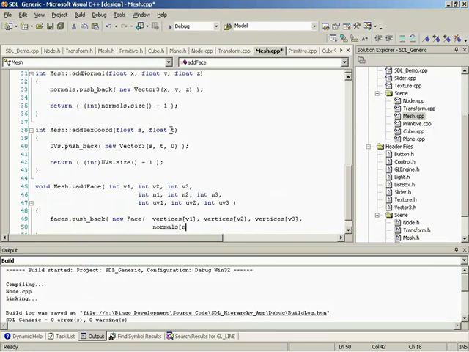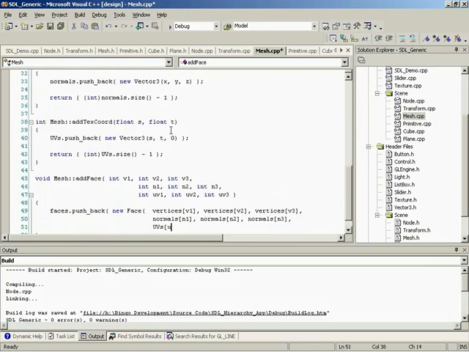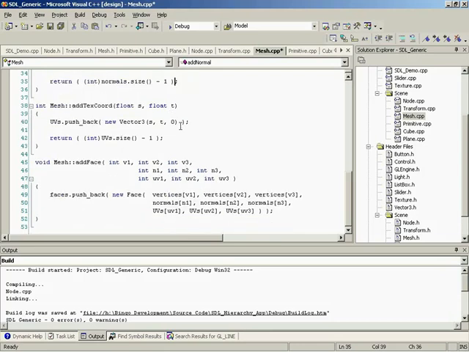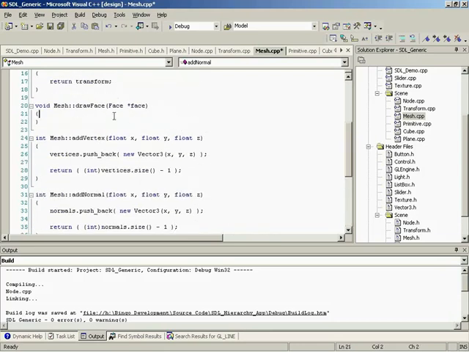So our normals, n1. Normals n2, and normals n3. And then same for our UVs, so UVs uv1, UVs uv2, and UVs uv3. And simply end our parentheses off. And guess what? That's all there is to it. Pretty simple. And so now, as Bud suggested, we'll do our draw face.